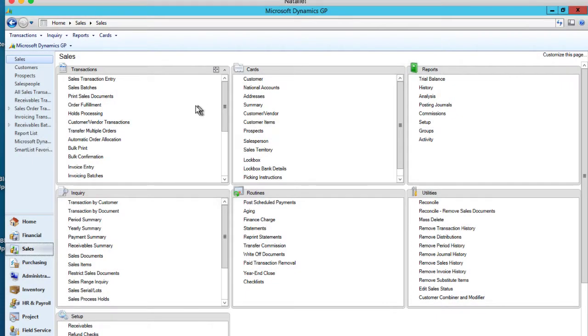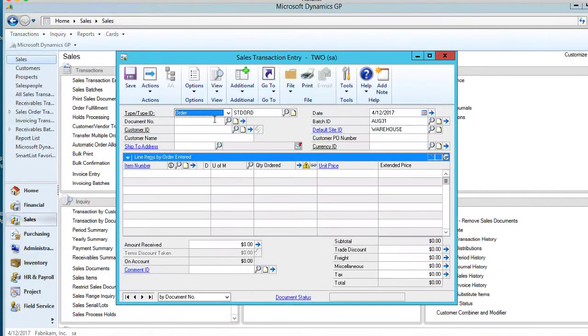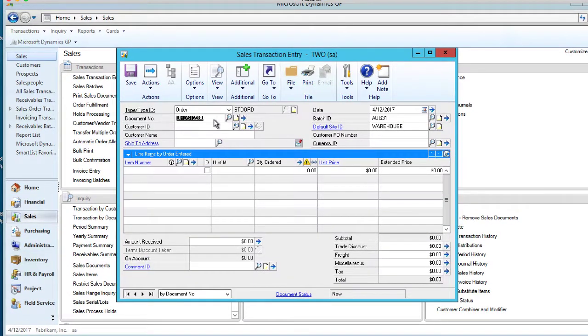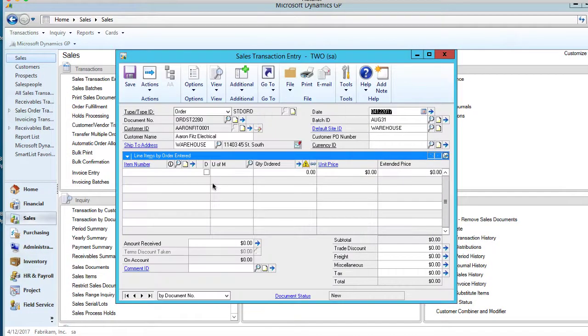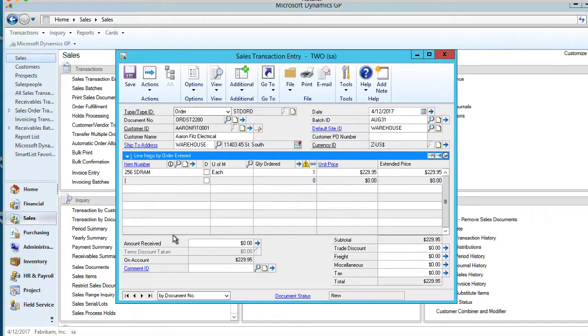To get started, first click on Sales from the left side menu. Click on Sales Transaction Entry. From the document type list, select Order. Next, select your customer. Select the product for the order. Now, once all the correct order fields are populated, from the Additional menu, select Assure By Transactions.